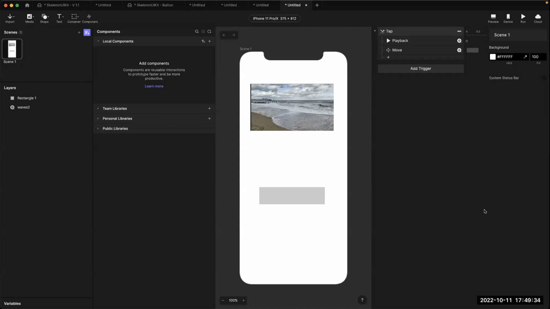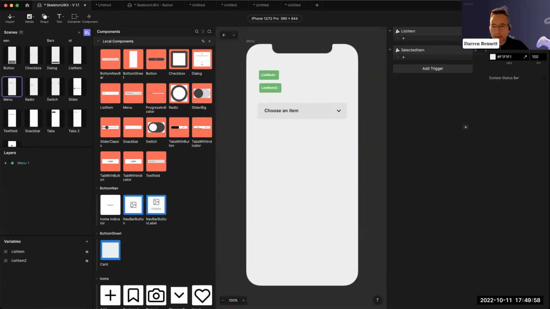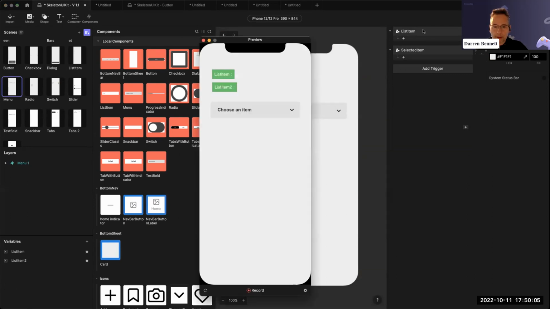Okay, so Julia is asking, is there a possibility in ProtoPie to convert a Dropdown field imported from Figma into a real working Dropdown menu by adding a list of options that the user can choose from while using the prototype? Yeah, totally. Because I built one in SkeletonUI. So there's a menu here. So I created this with a bit of Figma and a bit of ProtoPie.